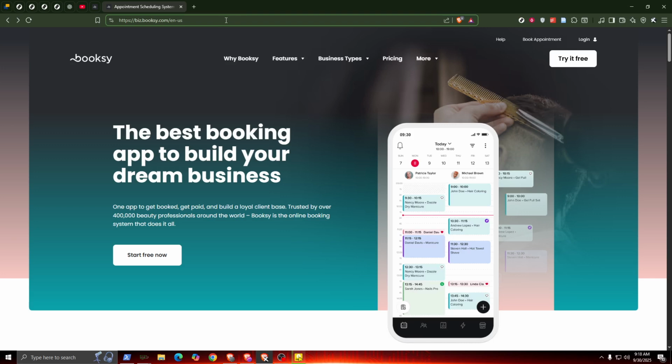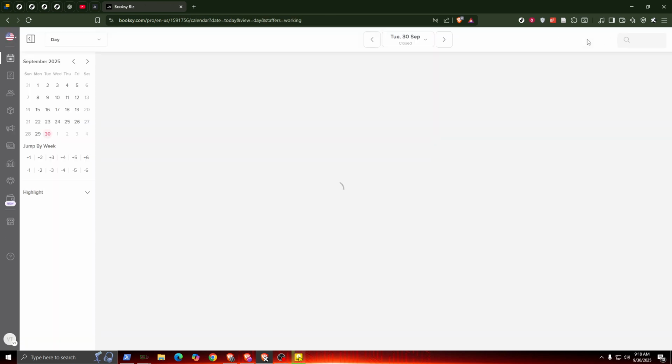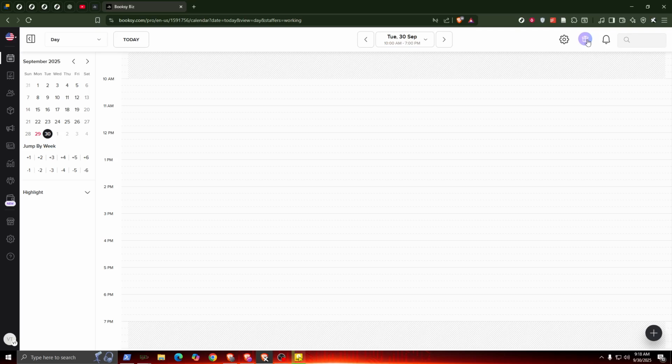Once on the website, direct your attention to the top right corner of the homepage. Here, you'll notice the login option. It's crucial to be logged into your account to get access to the marketing tools and features available for your business. So go ahead and click on the login button. Enter your account credentials, which should be your email and password associated with your Booksy account, and sign in. After logging in, you'll be taken to your business dashboard.